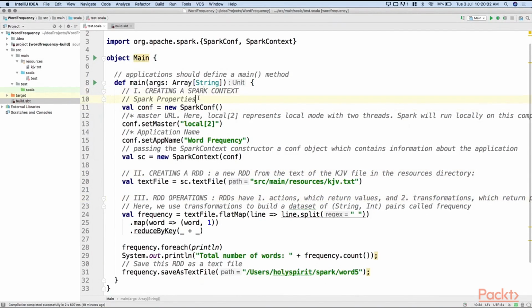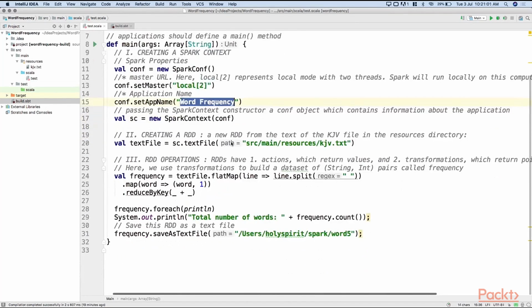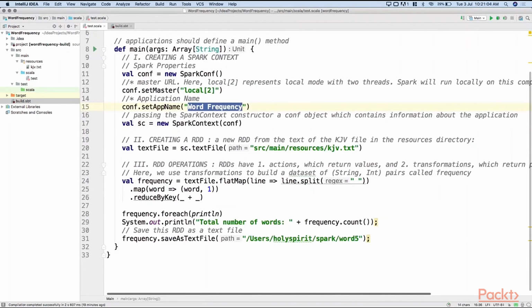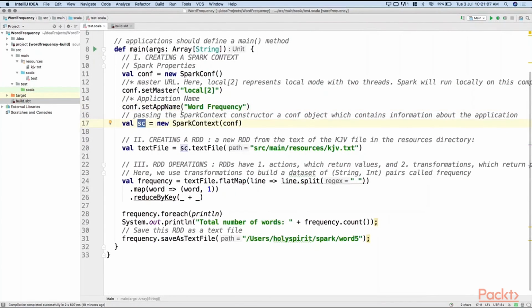Firstly, when you think of Spark context, we specify the Spark properties. In our case, we create an object called conf, and we set the URL as local[2], which represents that we are running Spark in local mode with 2 threads. Spark will not run distributed in this mode. Then we specify the app name, and we also create a Spark context sc based on the Spark context constructor, where conf is the object which contains information about this application.